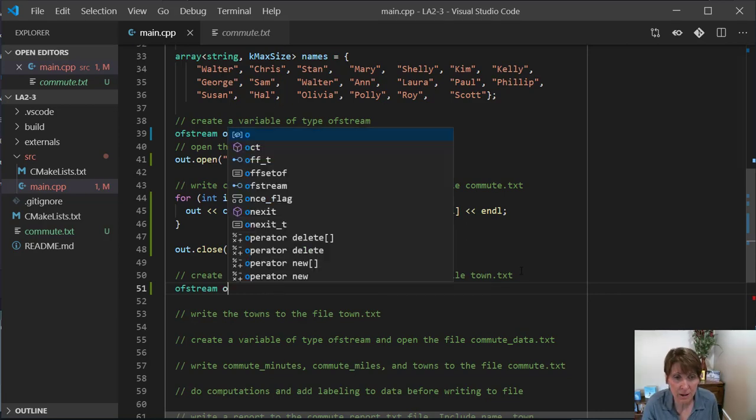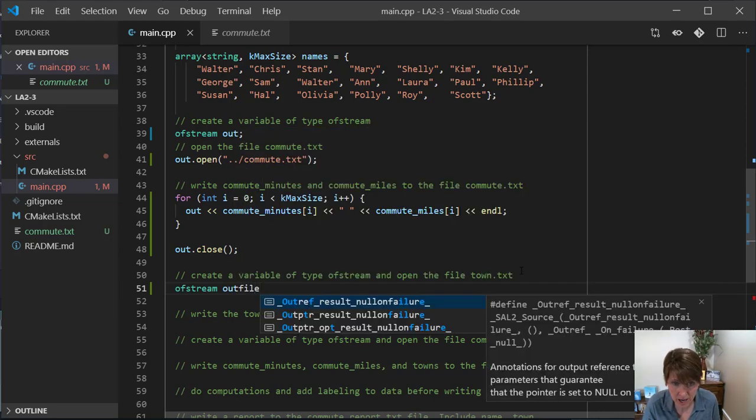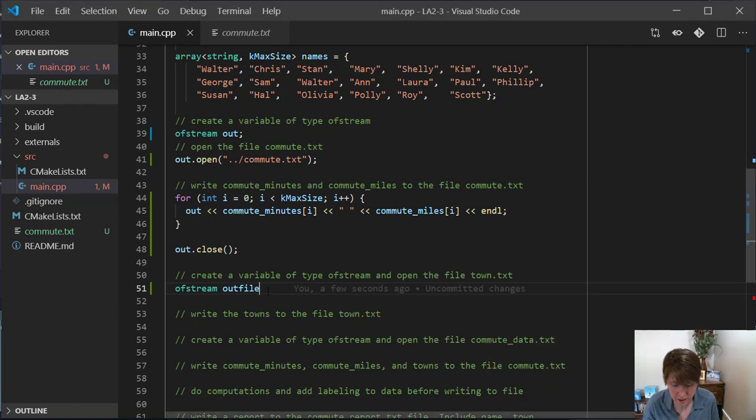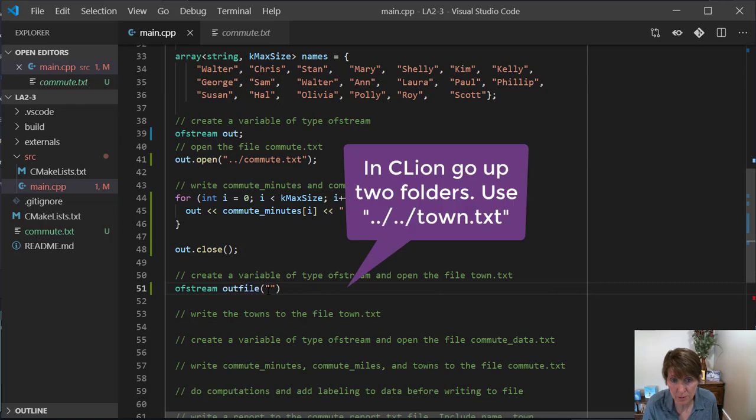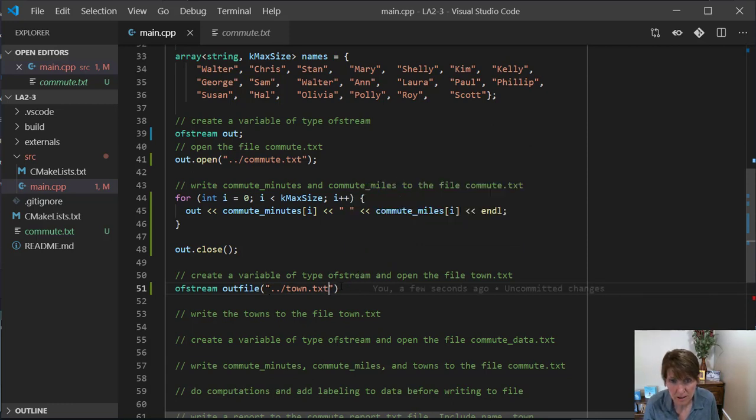And we can give it a name. I'm going to call this one outFile, and I want to associate it directly with the file. So I'm going to do this on the same line, and here I'm just going to put the file. I want to go up one folder and put the file name town.txt. By the way, the extension doesn't matter. You can use whatever extension you want.